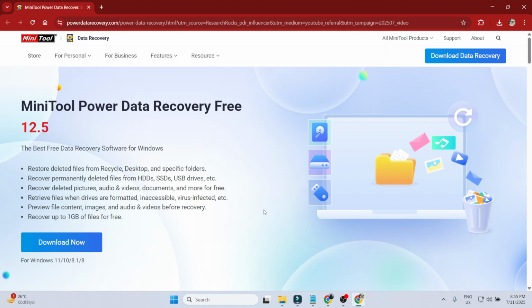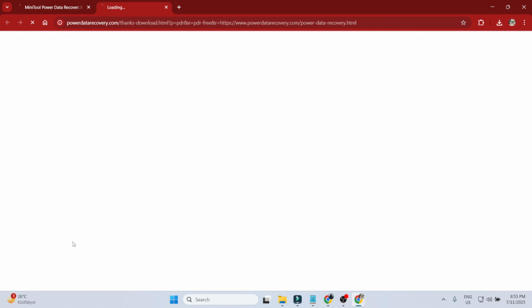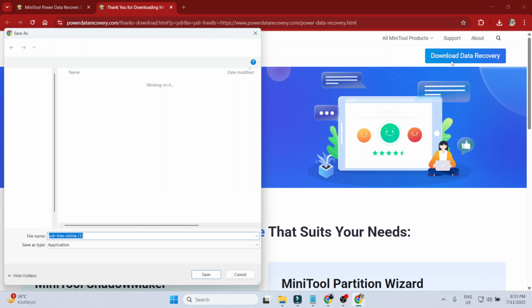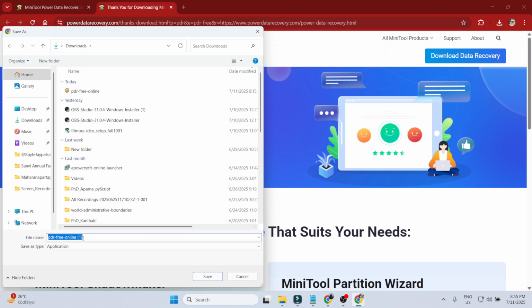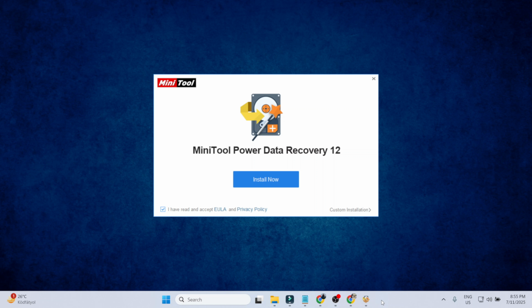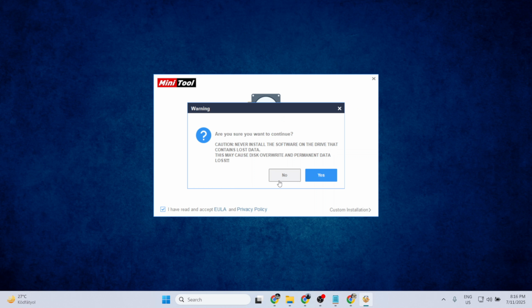Now I can show you the step-by-step procedure: how we can download, how we can install and how we can use this application. First, click this download button. Once you click on this download button, the installer is downloading here. Now we can install that, no issue. Once the installer is downloaded, it is ready for installing the MiniTool Power Data Recovery 12.5 version. Just click on the install now button.